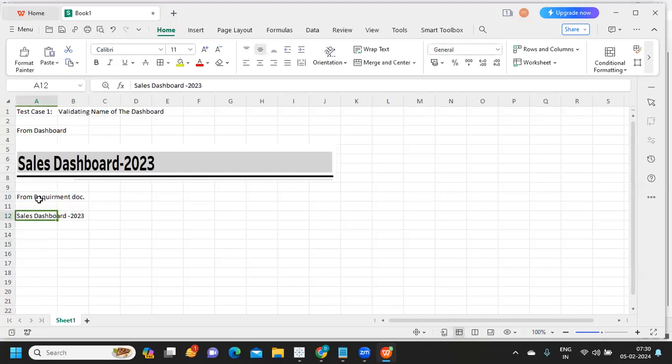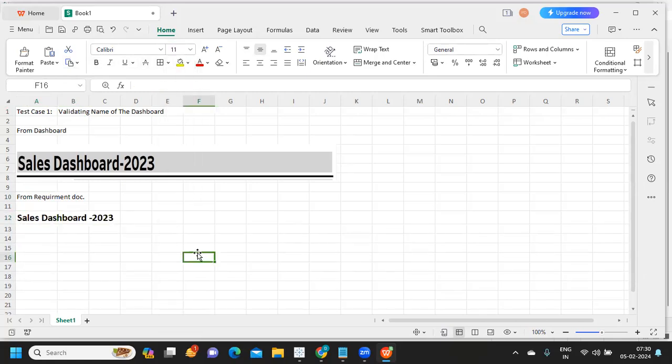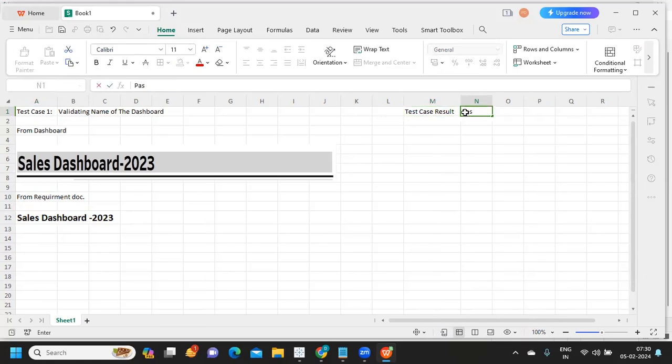Now I'll just highlight this. This and this are matching for me, so I will write test case result, and then I'll write it as passed, and I'll mention that in green.